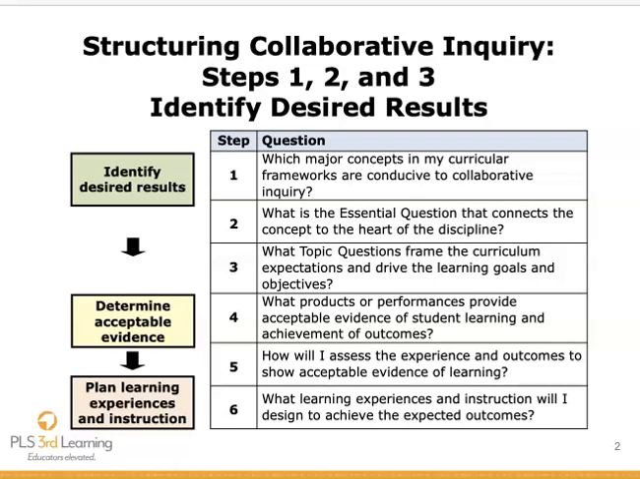Please locate page 158, Structuring Collaborative Inquiry, Steps 1, 2, and 3. As you design your experience, you will think about your standards and curriculum and follow a backward design. Wiggins and McTighe in Understanding by Design suggested the 3 stages you see in the boxes above.